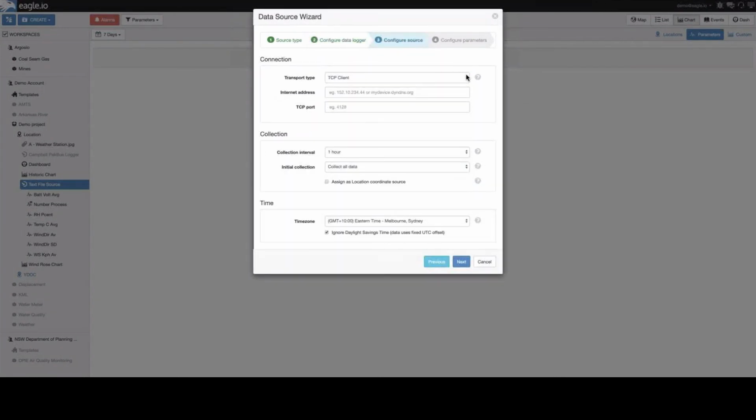We have 2 different transport types. TCP client, which is if you have an internet address for that device or a fixed IP, you can enter that in here and we'll connect to it instantly. Or you can use TCP callback, where you have a bit of logic in the modem which manages the acquisition from getting the data from the logger to eagle.io. We also provide a modem which we can ship, which is plug and play with the Campbell devices. So let's use TCP client for this particular example. We have one in the office just here, which I'll quickly connect to.